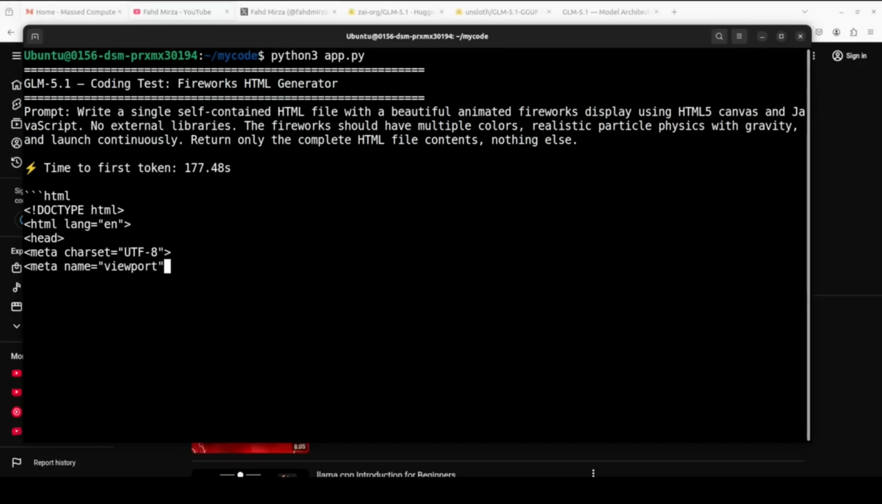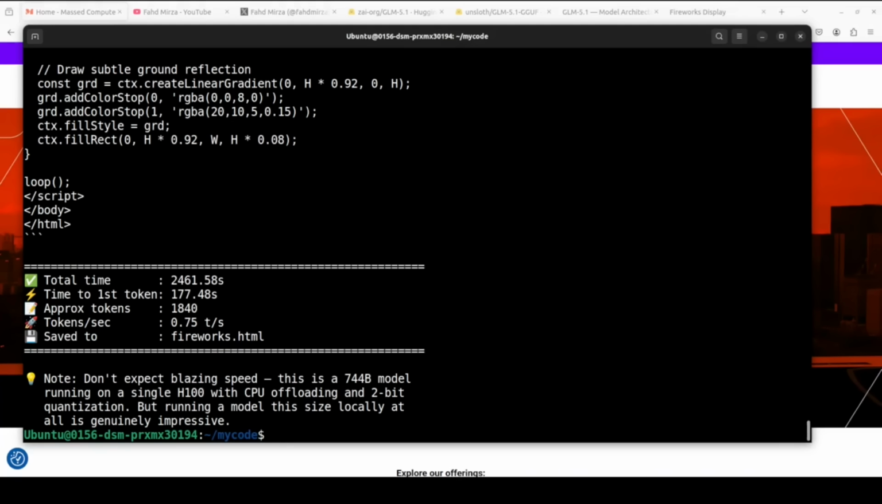And you can see how excruciatingly slow this is. Time to first token was this, and now it is printing it out. So I will just go make some coffee and come back and show you what it has done. And there you go. It has produced the code. It took its sweet time, as you can see. A lot of time was spent here, but 0.75 tokens per second and 177 seconds to first token.